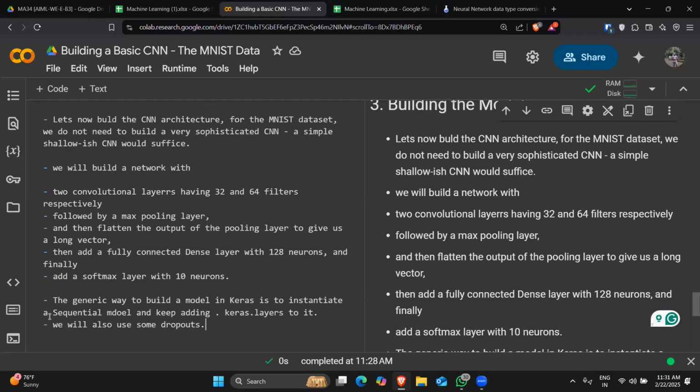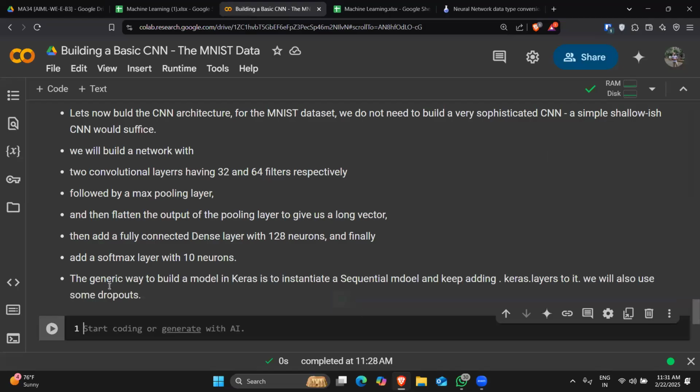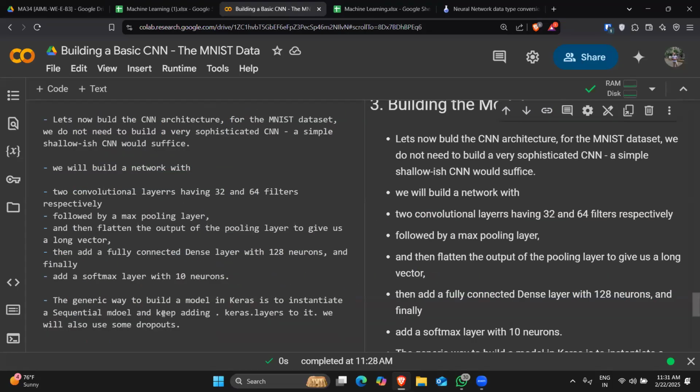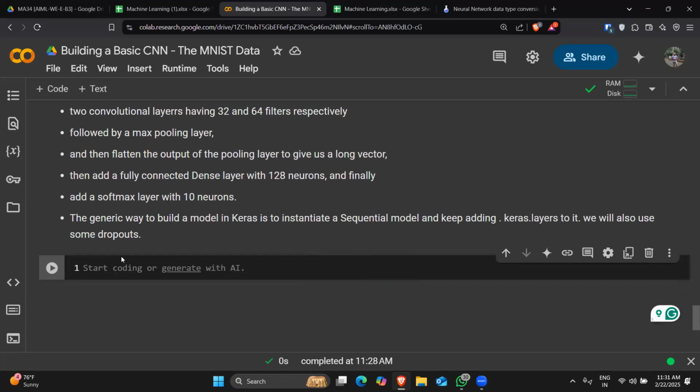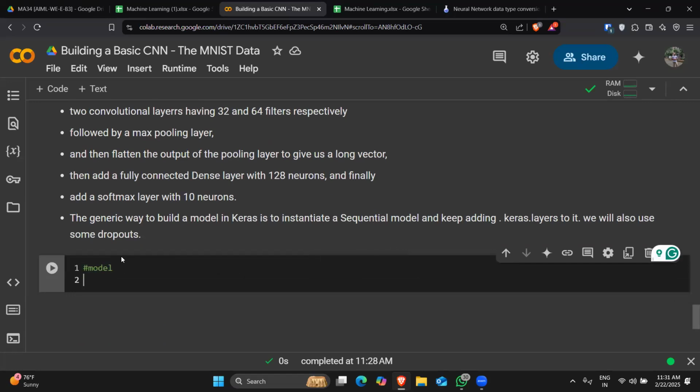Right? I think this is a single line. So the generic way to build a model in Keras is to instantiate a sequential model and keep adding Keras.layers to it. We'll also use some dropouts on there. So I'm creating a model. Model is equal to Sequential, open close bracket.